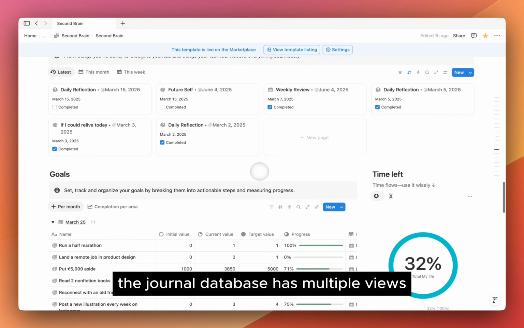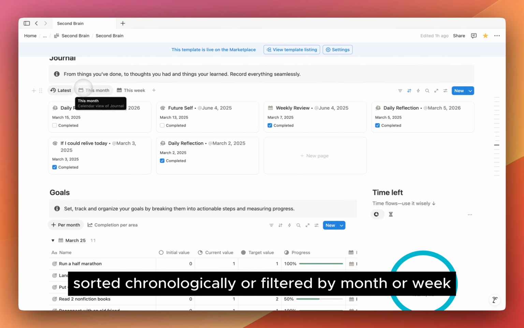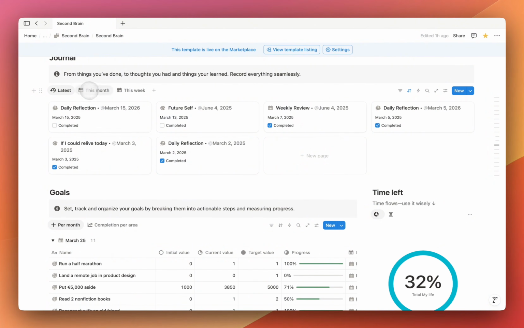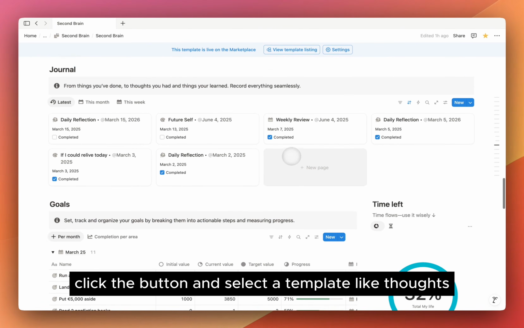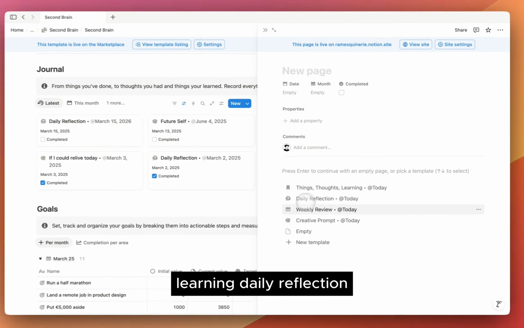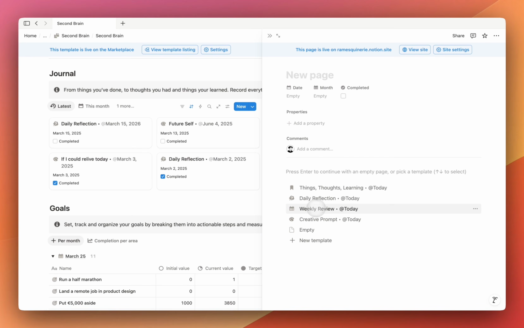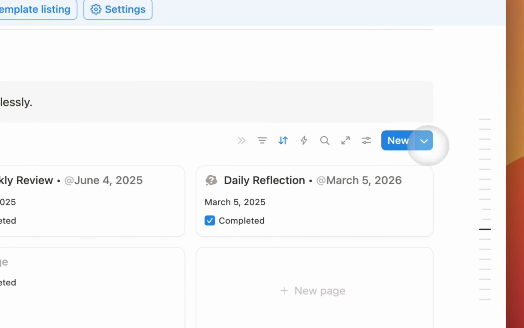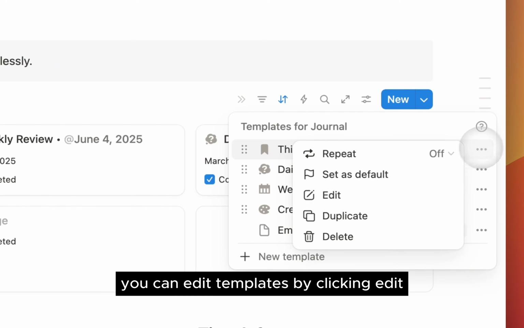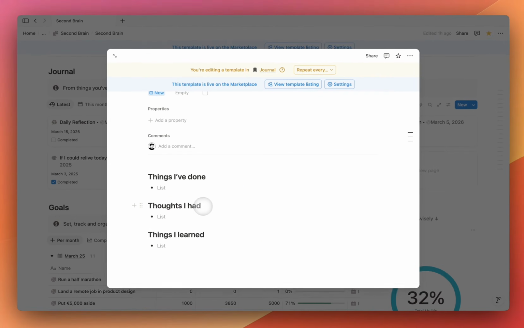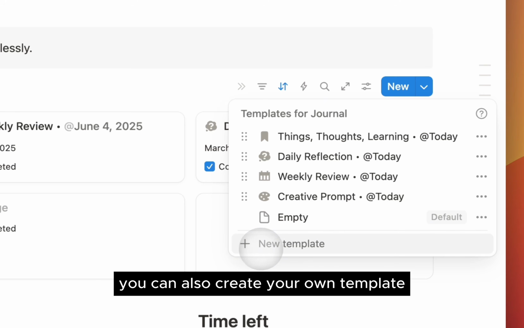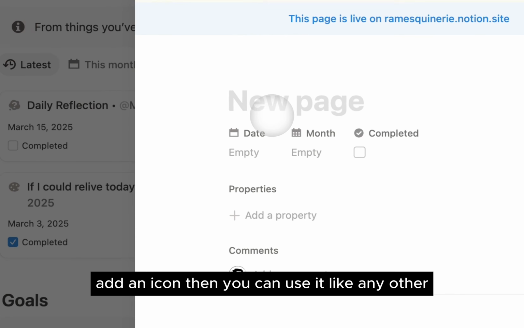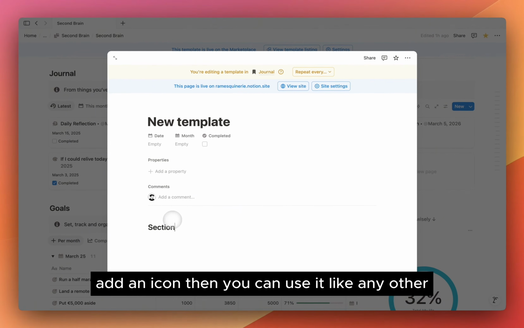The journal database has multiple views, sorted chronologically or filtered by month or week. To add a new entry, click the button and select a template, like thoughts, learning, daily reflection, weekly review, or creative prompt. You can edit templates by clicking Edit. Change the structure and it updates future entries. You can also create your own template. Name it, build your structure, add an icon. Then you can use it like any other.